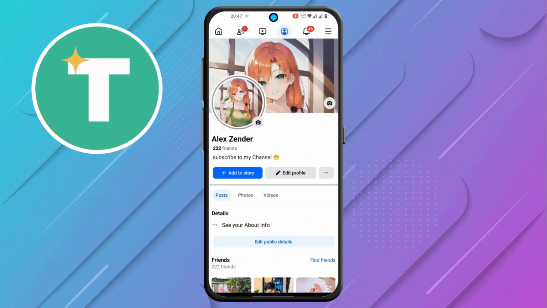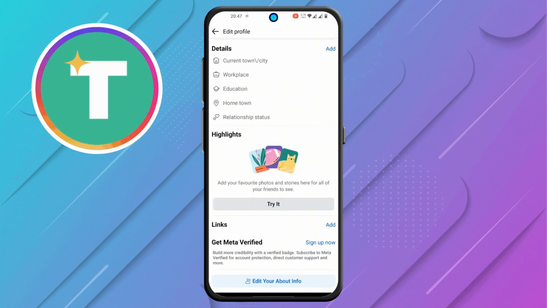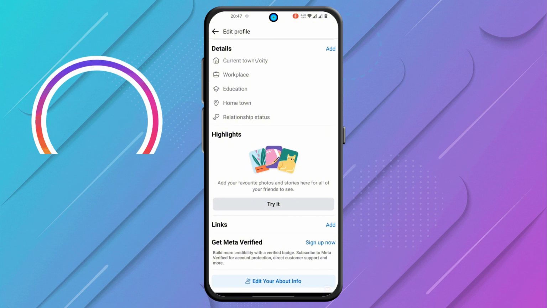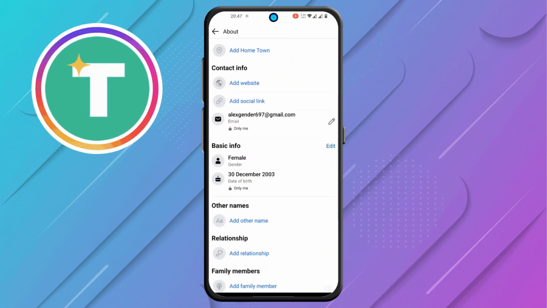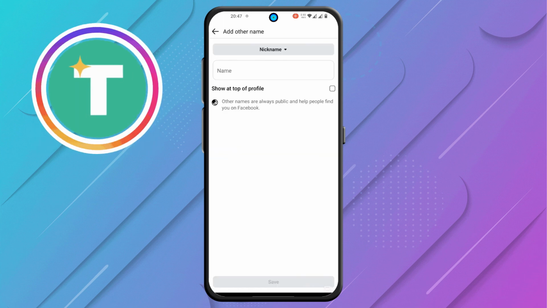Step 3. Next, locate the Edit Profile option and tap on it. Step 4. Now, scroll down to locate the Edit Your About Info option and tap on it. Step 5. Next, scroll down to locate the Add Other Name option and tap on it.